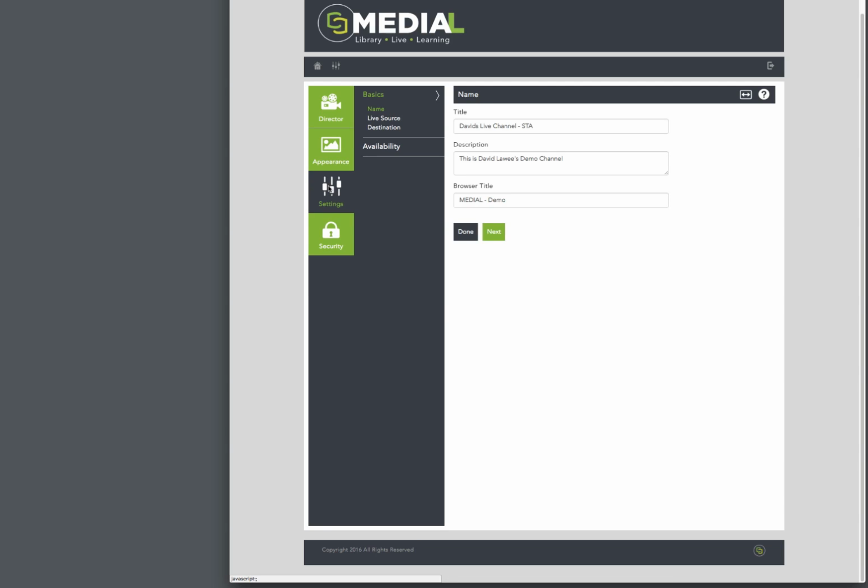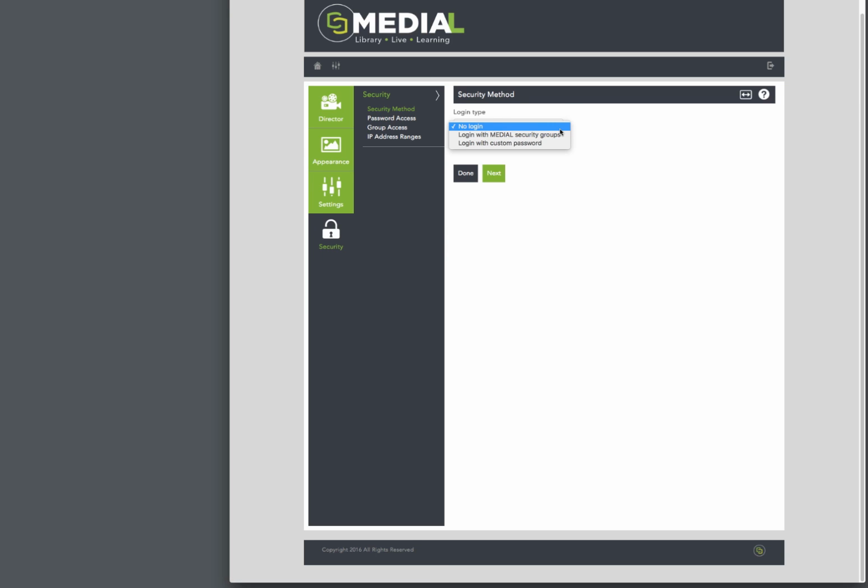Then we have the settings area, and this is where you set the title for your channel and the basic description, and you can even title the browser tab however you'd like, so that when somebody clicks on the link and looks at the browser tab, they know they're at the right event. And then of course we have a security area. And you can choose to have a login or no login for additional security. You can choose to have it viewed within Medial on a player page, or you can have it viewed in the browser, as I was mentioning earlier.